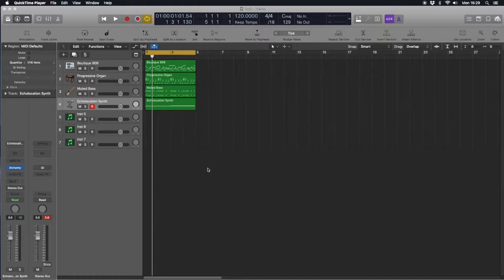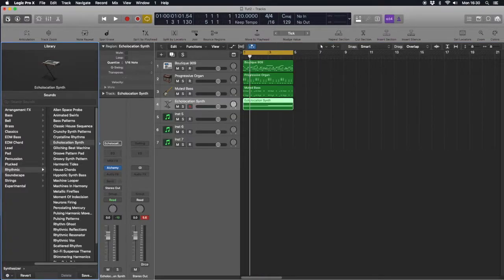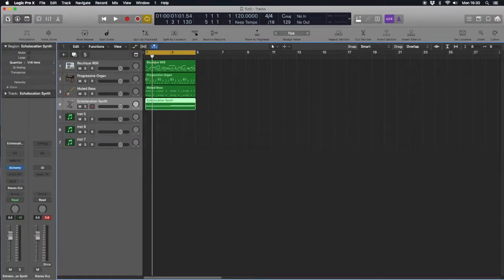Alright, so after having a look at the inspector, you see that I have opened or created a little Logic arrangement here, a 4-bar loop that consists of a drum machine, an organ, a bass sound, and a synthesizer sound from the library. Now I would like to have a look at the inspectors here.